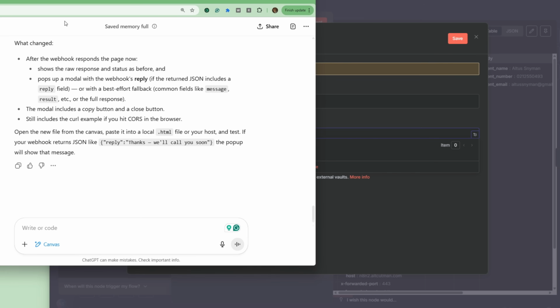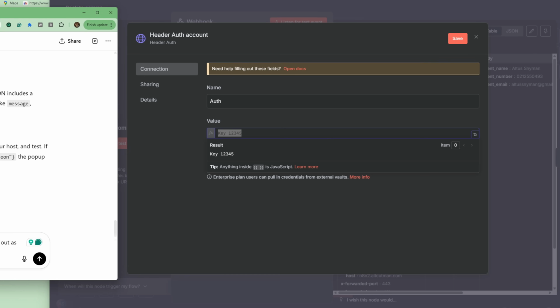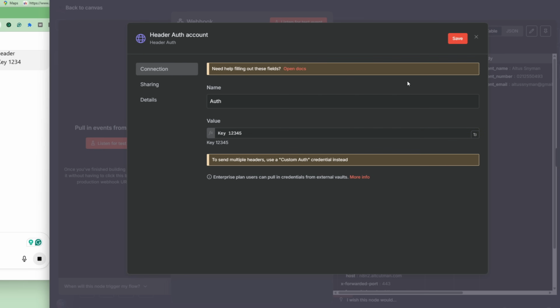Then I'm going to come back in here and I'm going to say rewrite the code. There is going to be a header authentication. It's set out as auth and key 1, 2, 3, 4. I'm going to send that out. Now, what I'm actually hoping is that the send header uses a custom auth credentials instead. Don't know what that part means. Let that save in there.